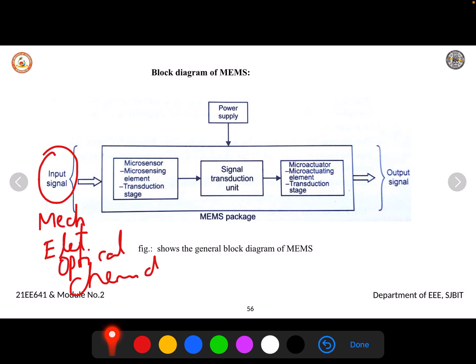Looking into the MEMS package, it consists of an IC chip, which can be fabricated with a suitable micro machining technique. It consists of various components like microsensors. It consists of a micro sensing element, transducers here. Micro sensors consist of a micro sensing element and signal processing hardware within that. These sensors are used to sense different physical parameters such as pressure, temperature, force, humidity, sound. All this will be sensed using the microsensor.